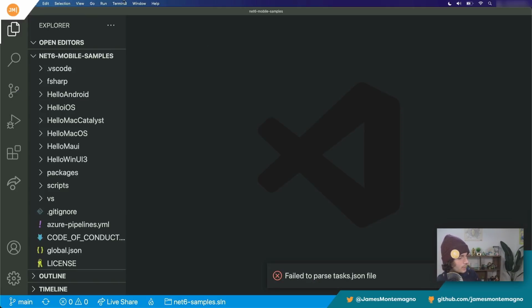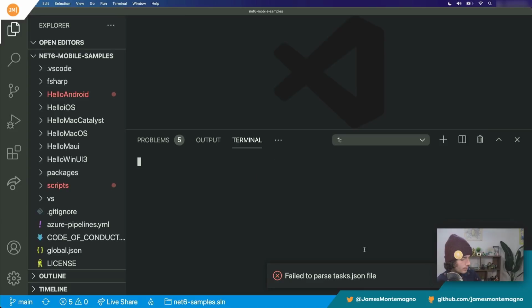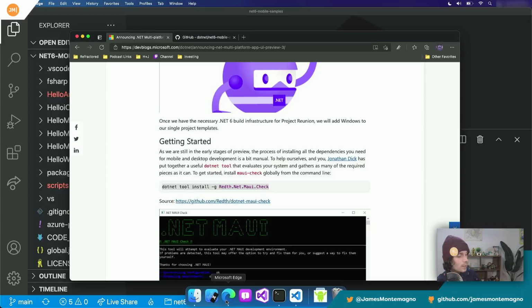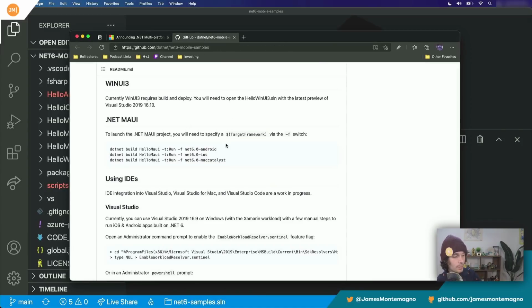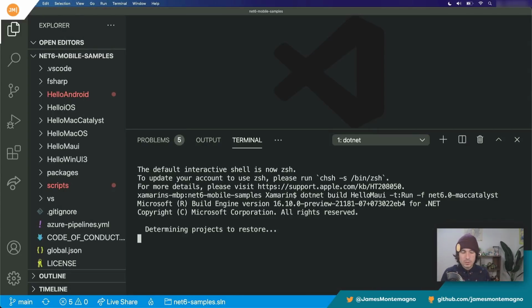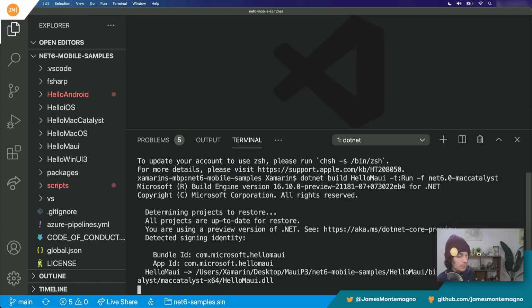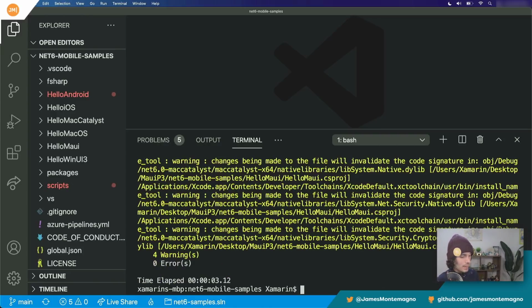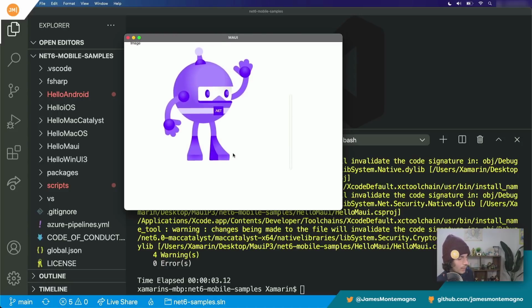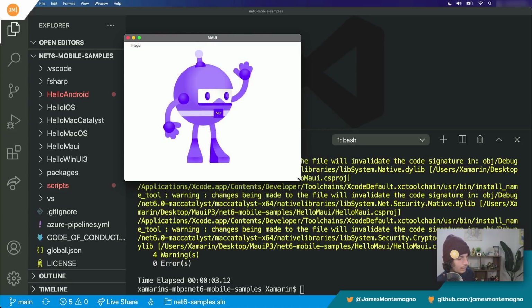So what I'm going to do is I'm just going to say terminal, new terminal over here. And what we're going to go ahead and do is take a look at that repo that we had earlier. So here's that repo. And let's build Mac Catalyst first. So what we're going to do is just simply paste that in, and we're just running command line. So nothing specific with VS Code here, but this is going to build up our .NET MAUI Mac Catalyst application and deploy it. And just like that, we actually have our Mac Catalyst application there.